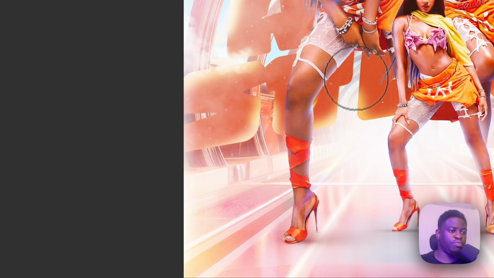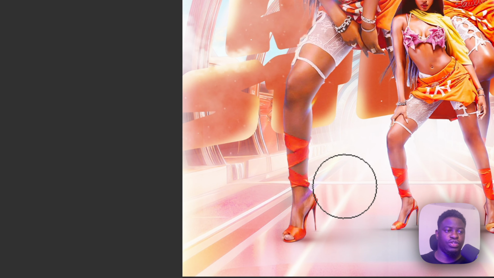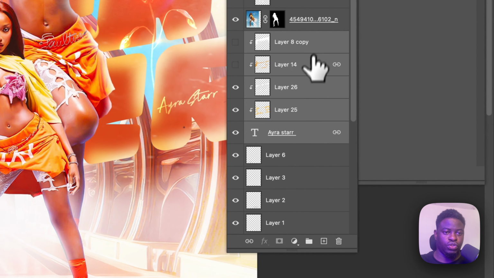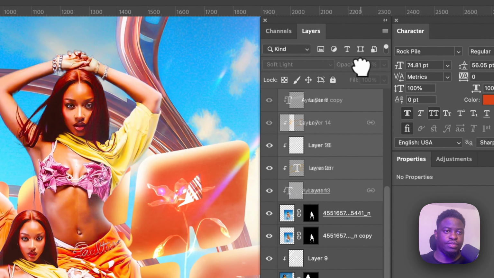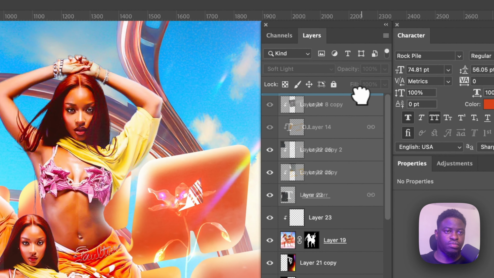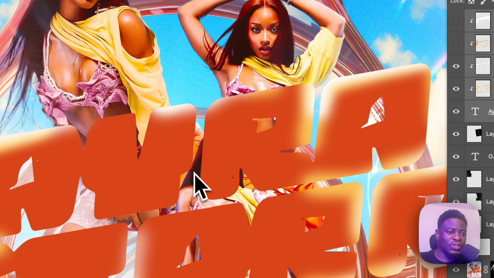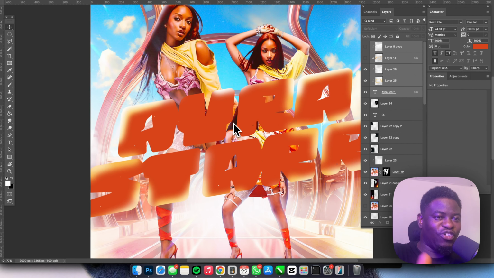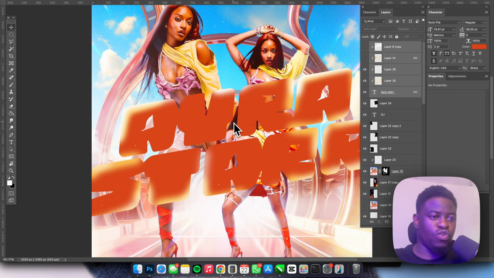So this is how to make a 3D font without using a 3D font. Simple as that. So let's move this to the front of Arya Star. It's so simple, it looks so rough, but once this goes to the back of the female artist, it becomes a 3D font. Very, very easy, very, very simple.